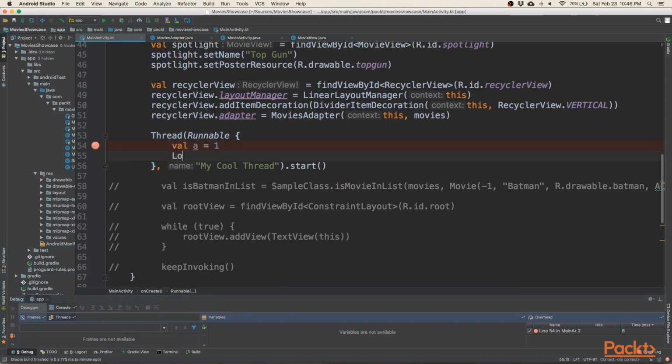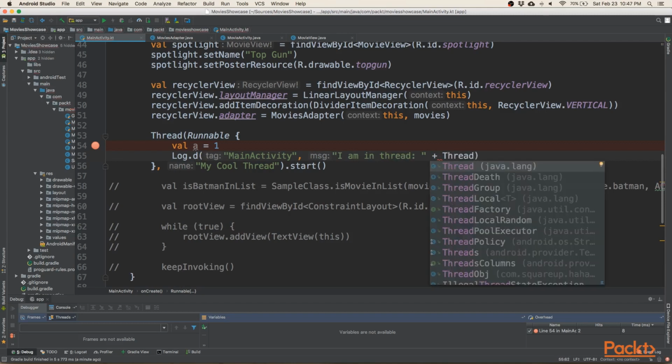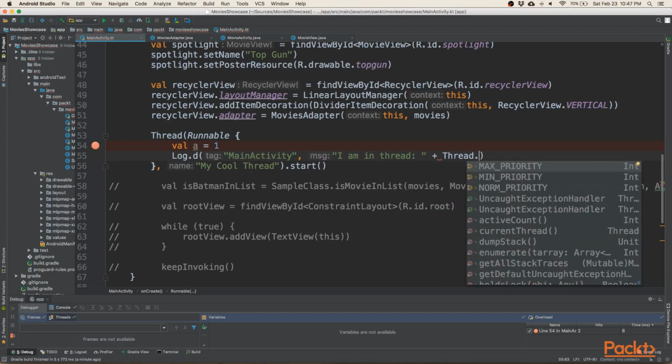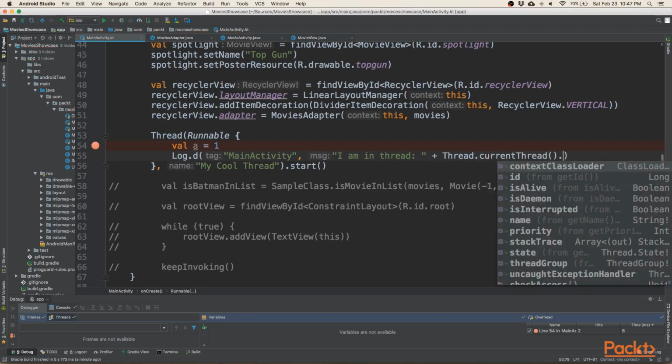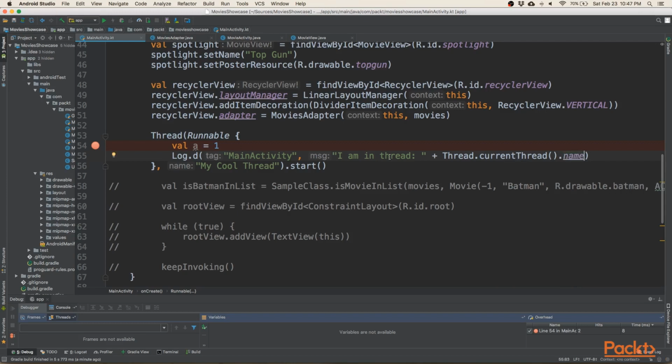To do that, you simply make your log statement. So our tag will be main activity, and our message will be "I am in thread", and then we will pass in Thread. You call the Thread class statically, so you don't need to create a thread object to do this, and then you say dot currentThread and then dot name. If you are running Java, this would be Thread.currentThread().getName(). But since we're using Kotlin, we can use the direct accessor here.